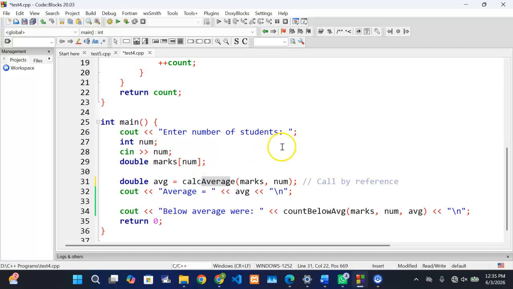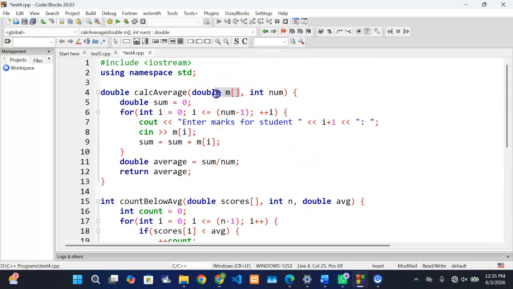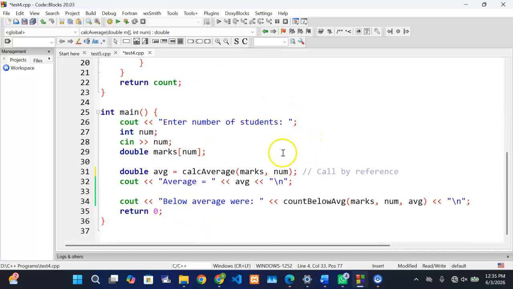You see this function here, calculate average, is receiving the array, and it is also receiving the number of students. You get my point? The first parameter is the array, and the second parameter, according to our function, is the number of students. It is supposed to receive the array as the first parameter. Now, here we are passing our array, which is actually empty.